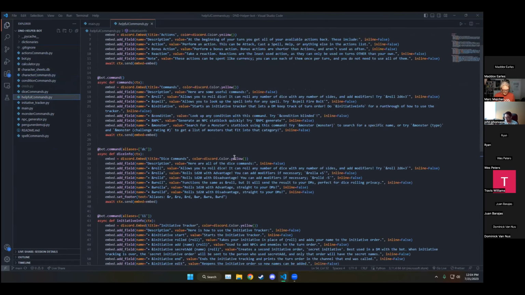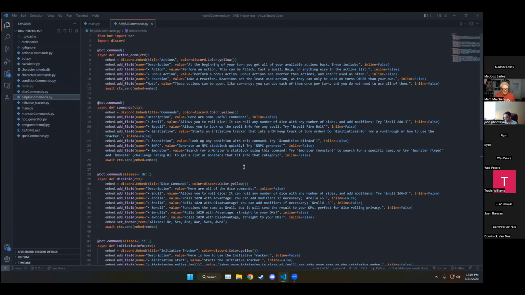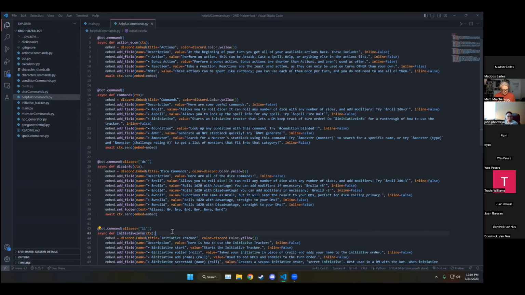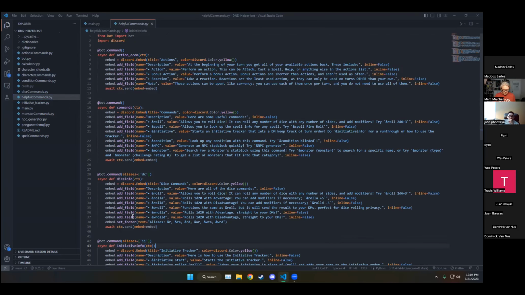There are the helpful commands where you can just do command help, and then it'll print a box that explains how they all work, so that you can very quickly start using the bot if you don't know how it works. And also dice info and initiative info, which explain the additional commands required for those commands.